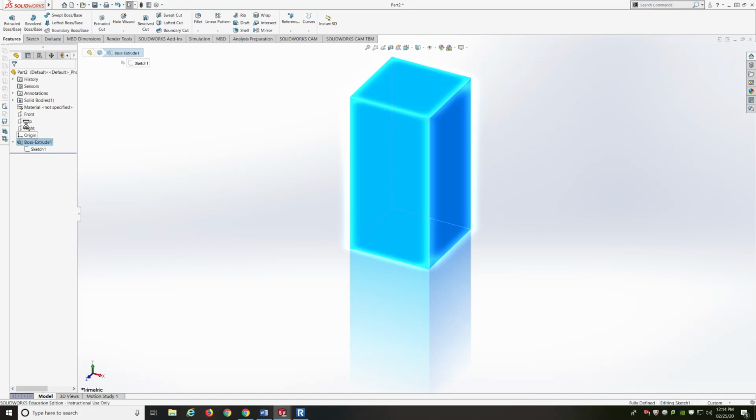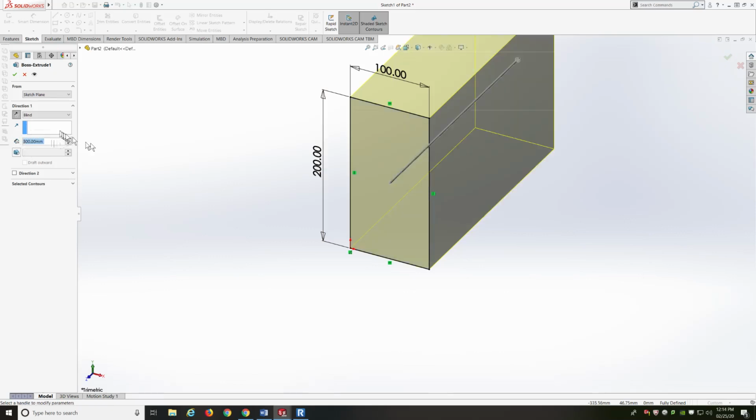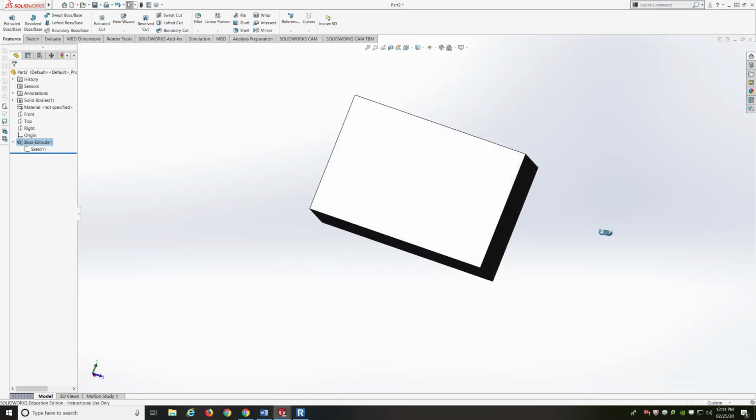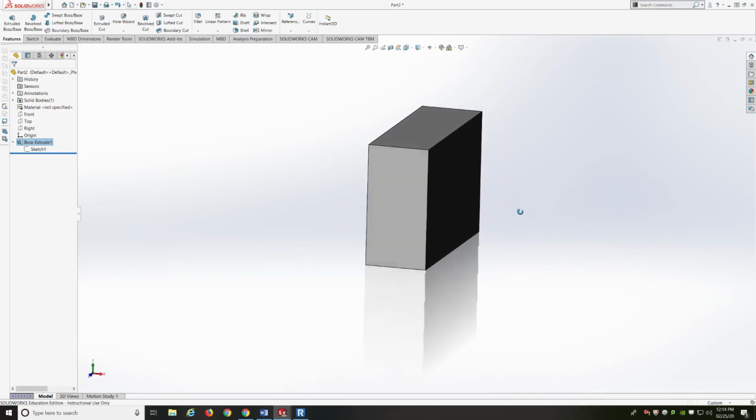So I click on Edit Feature, and it takes me back to my depth. So maybe I want to change from 100 millimeters to 300 millimeters, and then I confirm my action by clicking the green check in the workspace. That confirms it, and that basically is how you create a simple sketch and apply a simple feature.